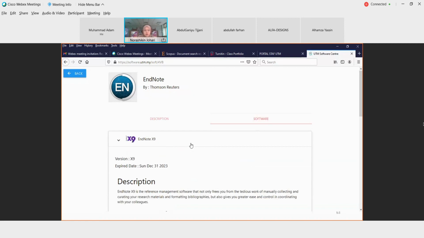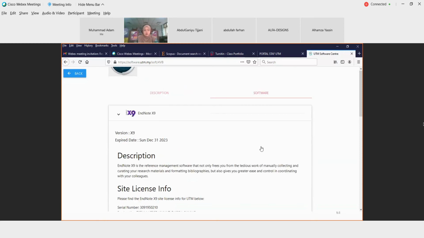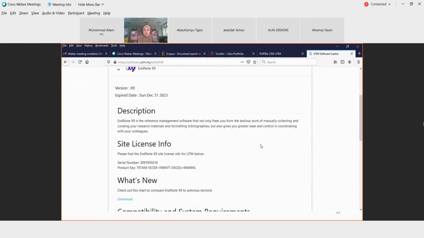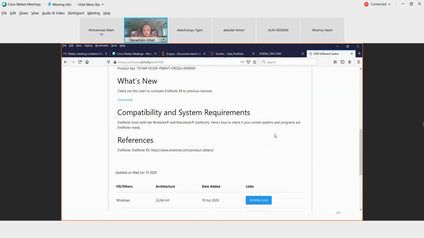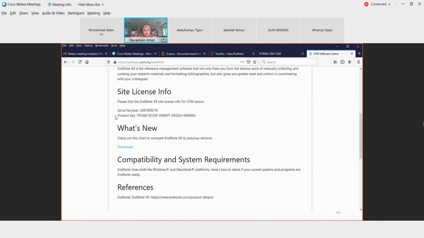If you're using Windows, download the links for Windows. And if you are using Mac, this is the download button. When you download, they will require the serial number or the product key. So please copy this product key to register your EndNote. Okay.